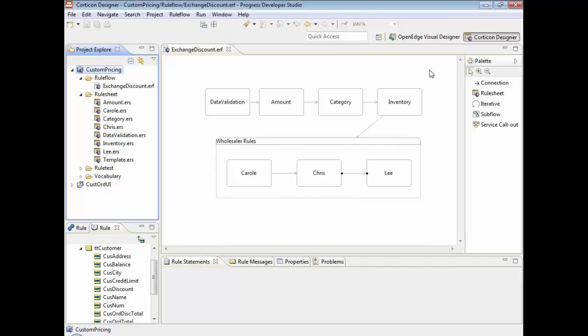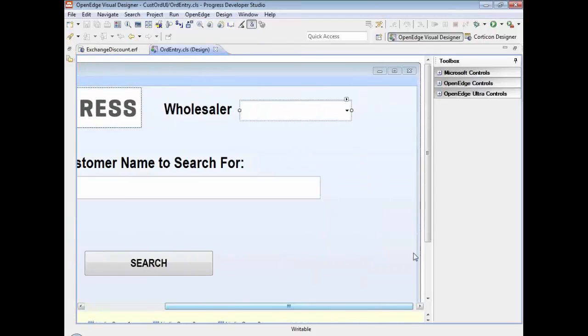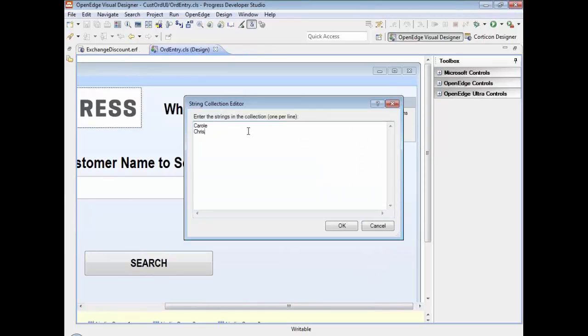We'll switch back over into the OpenEdge design environment. So we're going to open up that order entry UI that we were just in, and we're going to add our new wholesaler, Lee. I'm going to maximize this so you can see it. We've got rules for him. Now we just need to add his name.